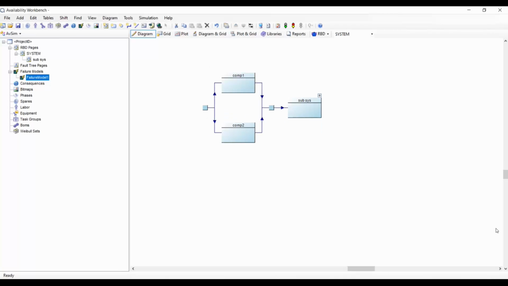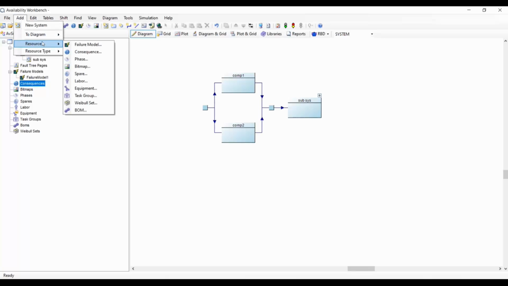So we've talked about repair and maintenance, and of course we can associate costs with those tasks. But what about the costs, the impact of outages, the cost of lost production, for example? These things are handled with consequences. Consequences allow us to model the impact of failure and other outages. We can add a consequence via the resource menu.